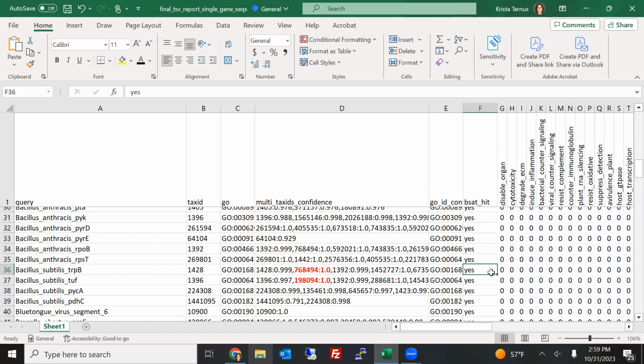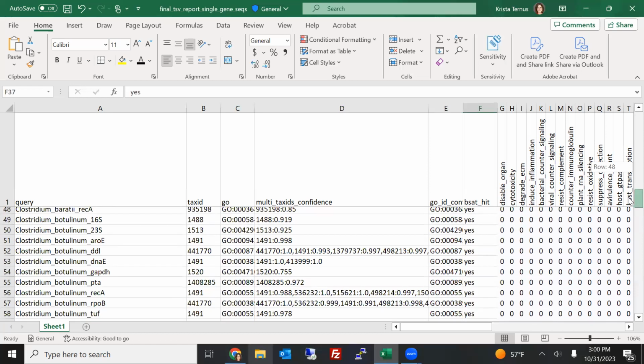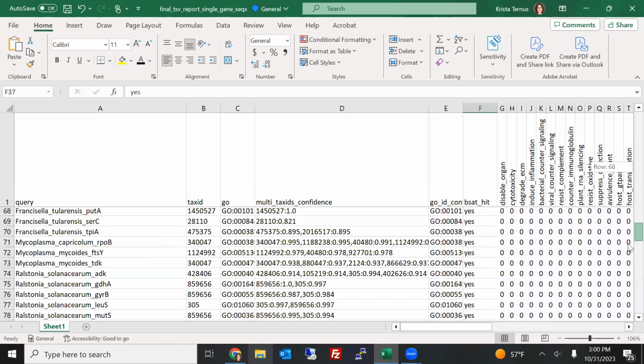Hopefully that was clear and everyone understands that we're not working from the BSAT hit column to determine whether or not something should be concerning. We're just paying attention to that as a piece of information that we may want to consider when we're starting to synthesize our results and decide on how to interpret the final decision and results here.